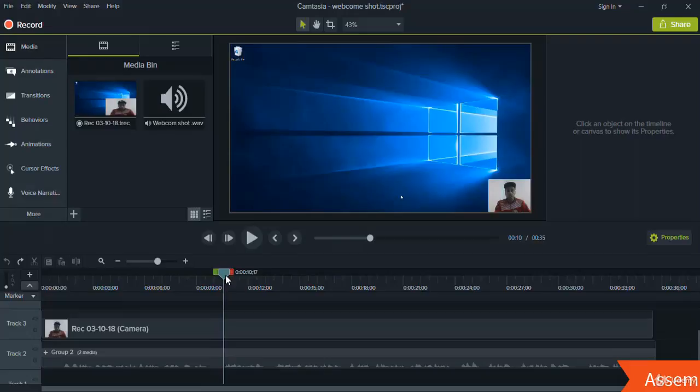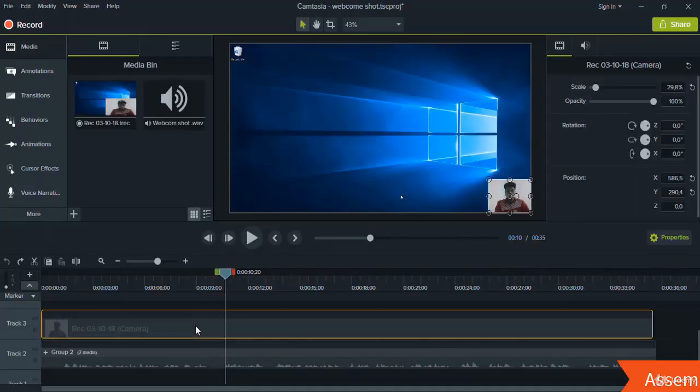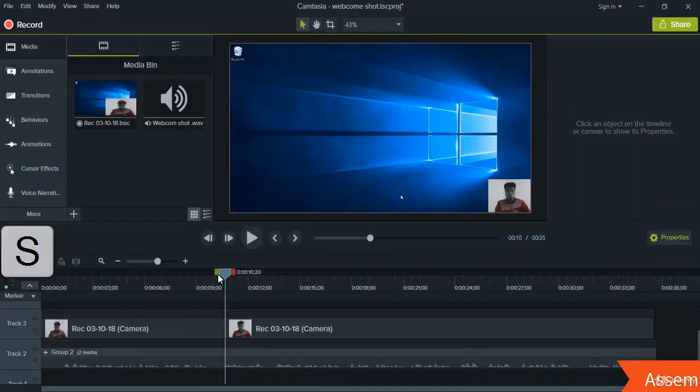I could start full screen and then after my introduction I could bring it down to picture-in-picture so that the viewer focuses in on the slide presentation. To do this, I locate the spot where I want to change the size. I make sure my webcam track is highlighted and I select S on my keyboard.